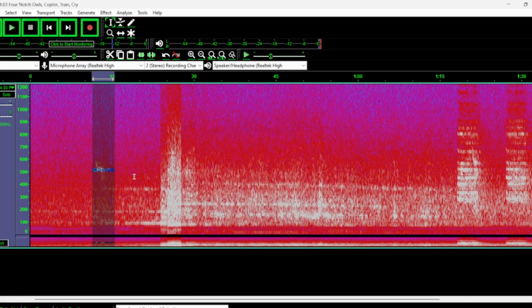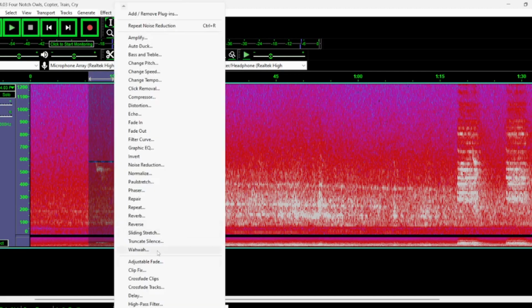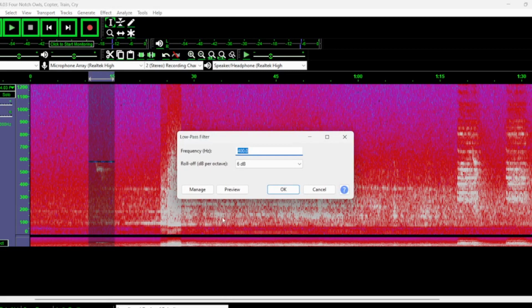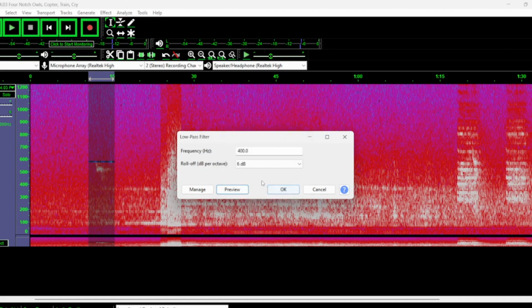So before I do this, let's play it with the background noise in it. You can hear all the cricking and crackling. All right, highlight it, effect, low pass filter, make your setting, preview. A lot of that's gone. One thing you don't want to do is overdo it here, because if you overdo it too much, it's going to start to make the signature sound change a little bit. And it can also make it sound like it's further away. So you got to be careful with this.